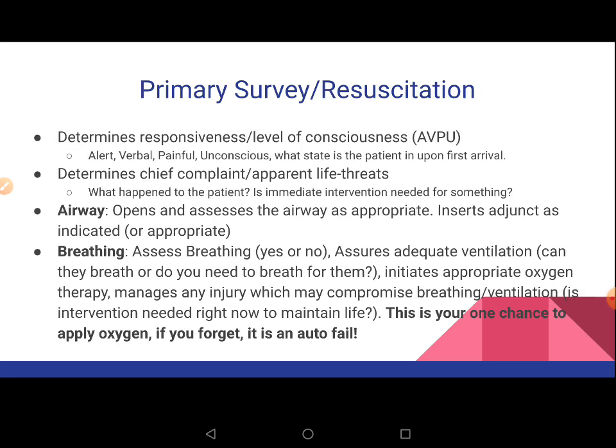Alright, so now you get into your primary survey and resuscitation. Now this gets a little different for the trauma from the medical, and you'll see why here soon, because order kind of changes a little bit for some of the steps. Not your ABCs though, but your order. So your first one is you determine your responsiveness level of consciousness, or your AVPU. So are they alert, verbal, painful stimuli, or are they unconscious? What state is the patient in upon first arrival? You have to determine that right away, especially for trauma, because time is of the essence here for these patients. That's the same on both assessments.